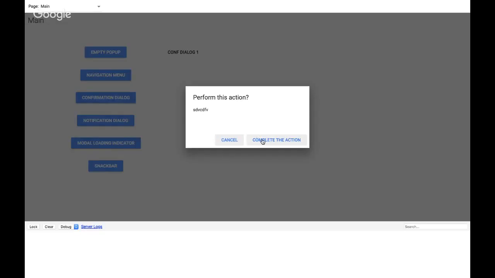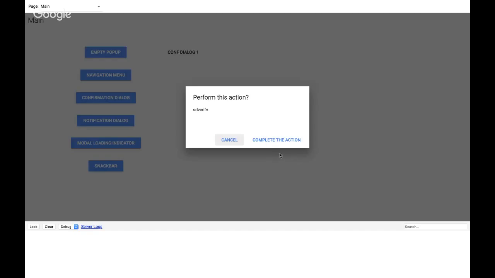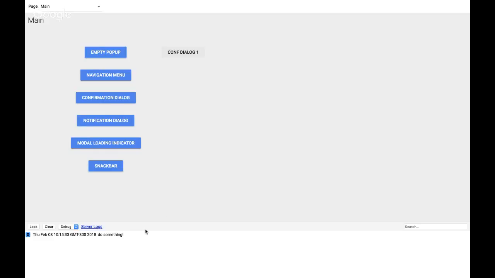All right, so if I click on cancel, it's not going to execute the code. Or if I click on conf dialog 1 again, complete the action, there we go. I can see in the console down there that it actually did something.